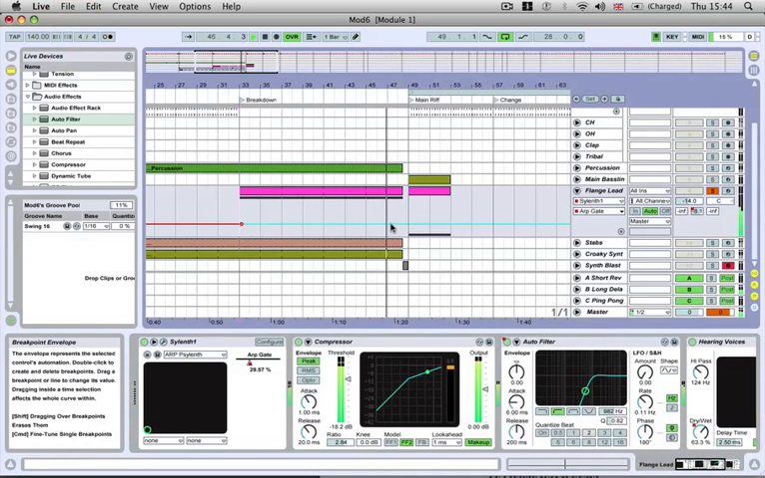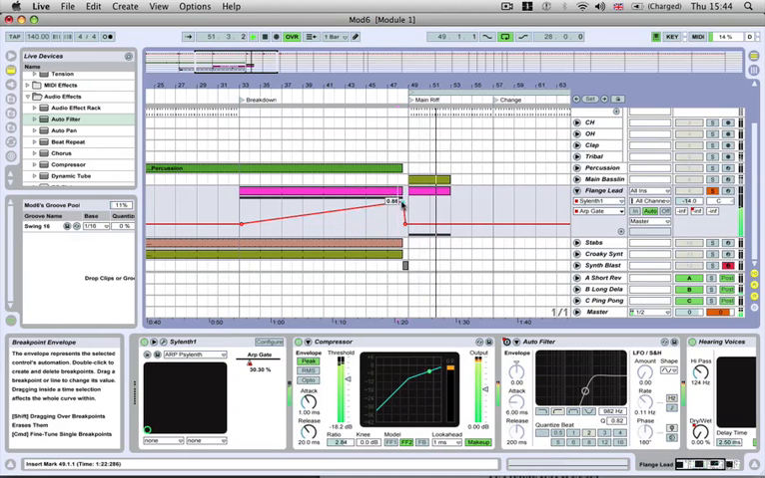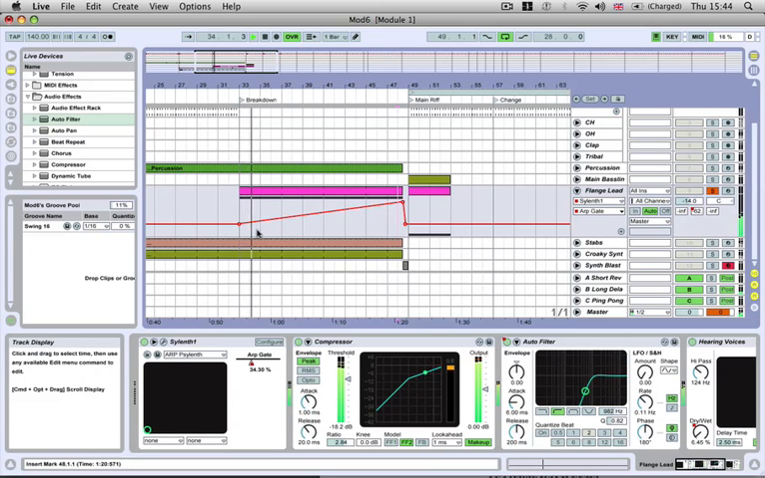So if we create an automation point, make sure we put one at the end here, where we're coming back into the original, and then create another point, and we should be able to open up this gate. So you can hear the gate starting to open up. It'll get a bit more blurry.